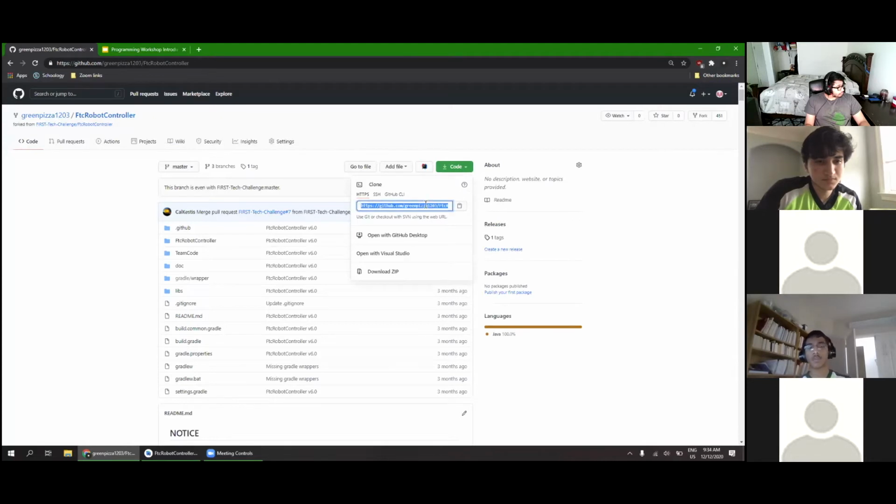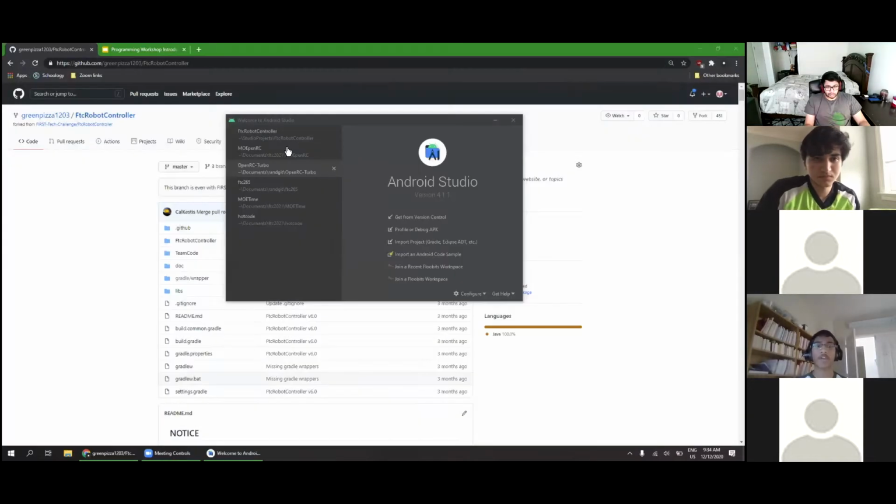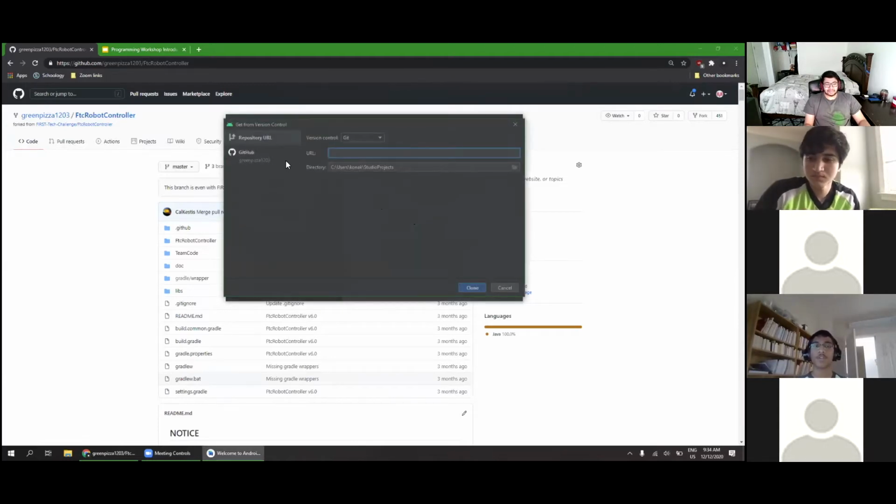So to copy the code, you have to grab the URL, and then you can go to Android Studio, and I already have the code loaded up, but I'm going to explain how to do it from the beginning. You can use Get from Version Control, which will allow you to copy that code down from GitHub. So you can sign into GitHub, or you could just directly paste in the URL. It might ask you to download Git, you might need to download Git for Windows or Git for Mac, depending on what OS you're using.